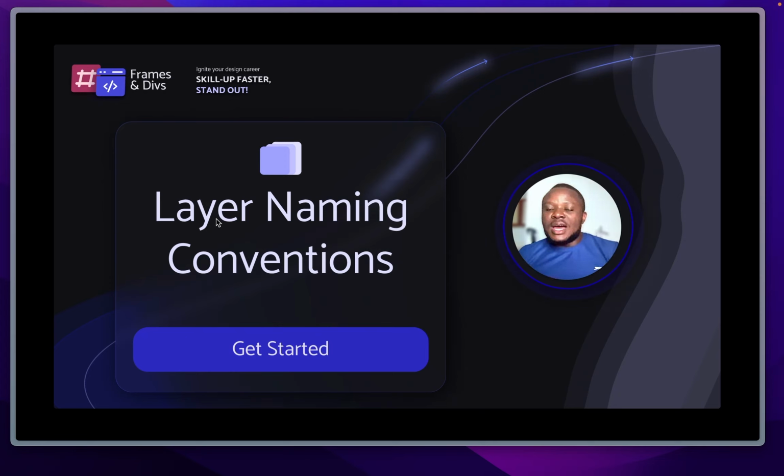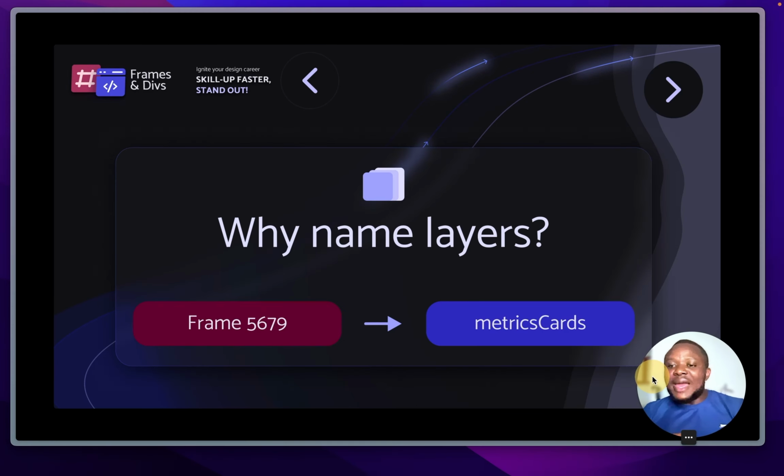So today, I'll be showing you different naming conventions that you can implement in your design to rename your layers, which will help in your workflow and in your communication and collaboration with your developer or every other stakeholder in a project that you're working on, right? So let's get started. Why is this important, right?